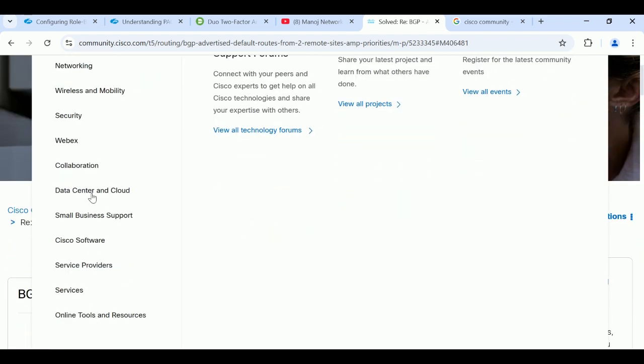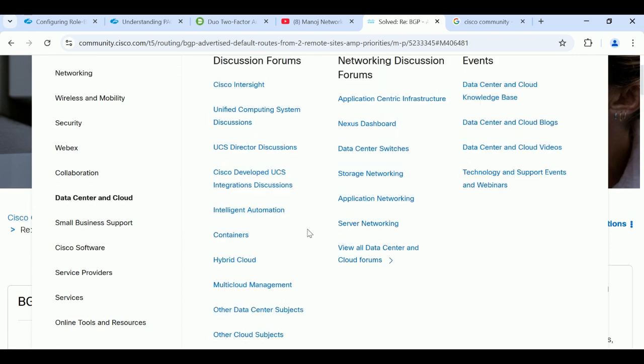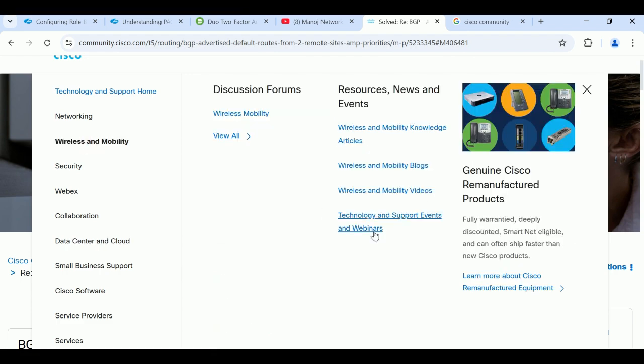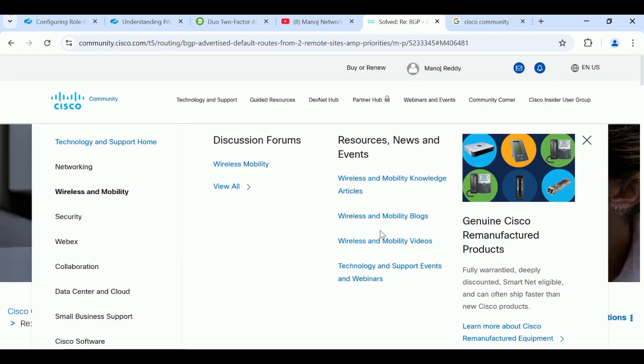So whatever the Cisco software, if you have data center, there are also data center switches. If you go there to data center switches or Nexus dashboard, you will get so many questions and answers, and also ACI, application centric infrastructure. And if you go for wireless and mobility, I'm not going through all the portions, but just look once you have time. So here if you see wireless, it will talk about all these things. Okay, so wireless and articles you have.